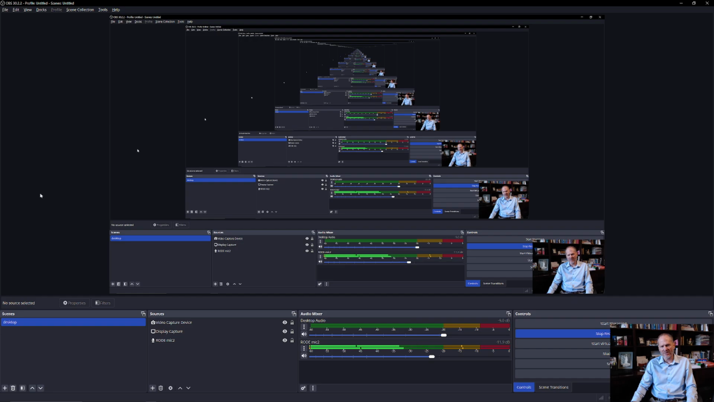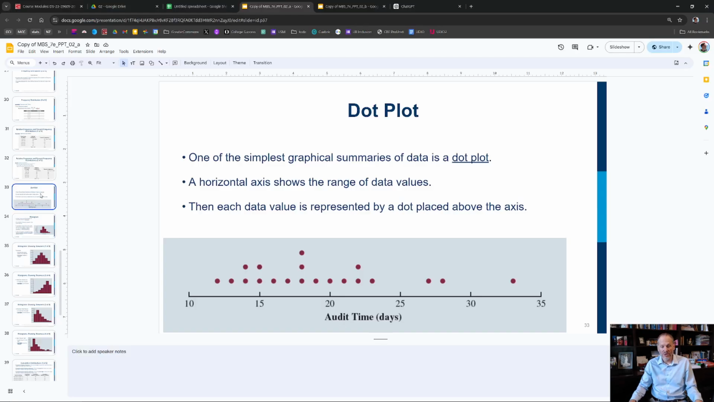I'm just checking to make sure I'm still recording. I'll have my new computer soon, and I won't have to worry about my video card crashing. But dot plot's another way that we can, hold on.